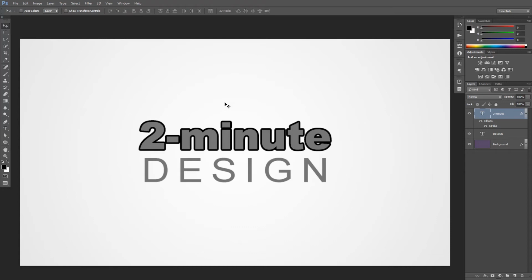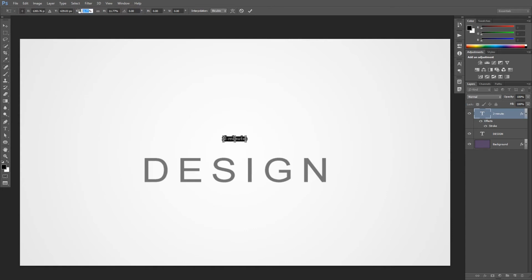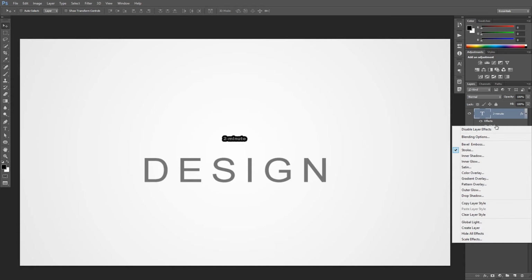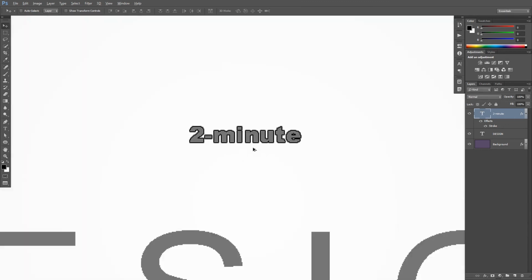So here is another way to deal with that. Before resizing a layer, keep an eye on the width and height percentage. Copy it and then apply the transformation. Now right-click on the layer's effects and choose Scale Effects. Paste in the value and hit OK. Hit OK again and you'll see that the stroke is now correct.